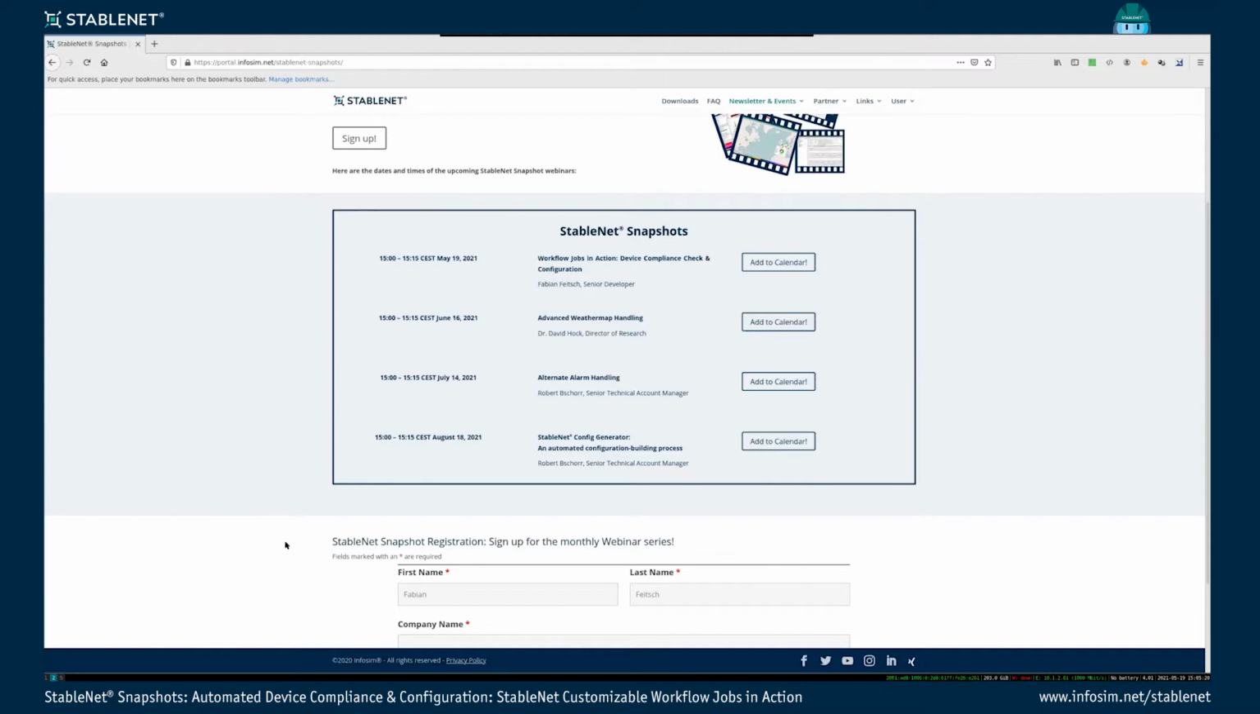Today we're going to be looking at workflow jobs in action, specifically device compliance check and configuration. This video is a follow-up to the video we posted last month about workflow jobs in general, and also the 4 workflow jobs that are shipped with StableNet in a default installation. Today's video is going to be about a workflow job we specifically wrote for one customer, and should give you some ideas what's possible with workflow jobs.